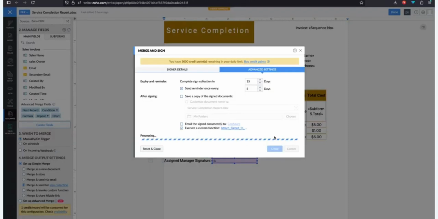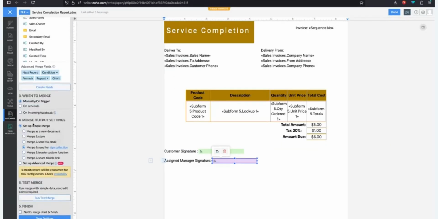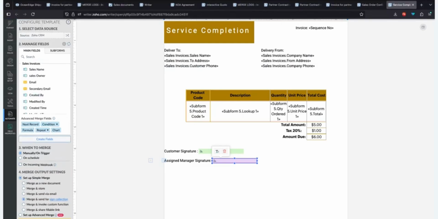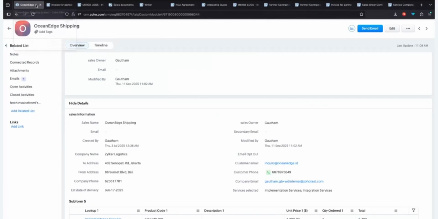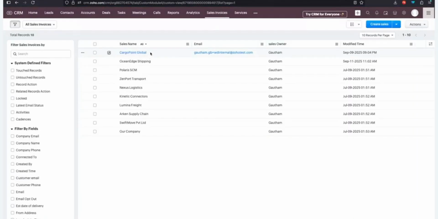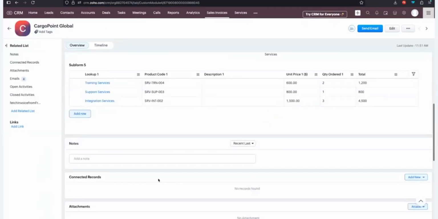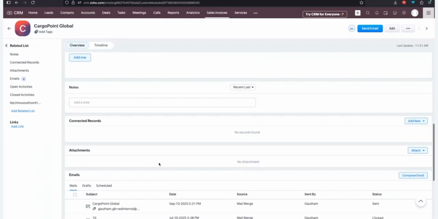Now, once that is done, all I have to do is get into the particular record and run the merge. So let me get into CRM and go to sales invoice, and I'll select the first record, which has the email configured, and check if there are any attachments. So yeah, there are no attachments.